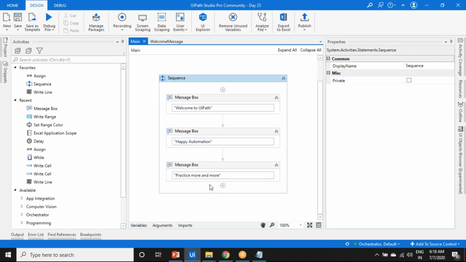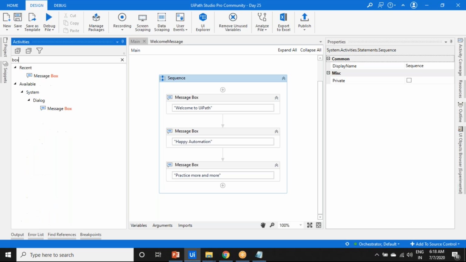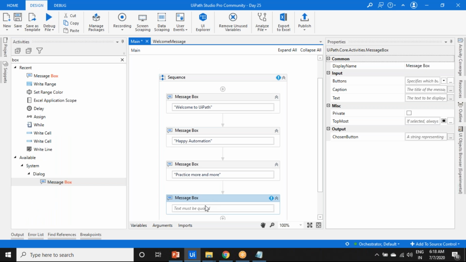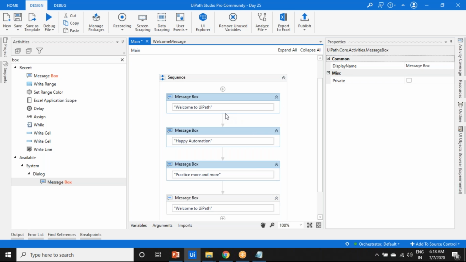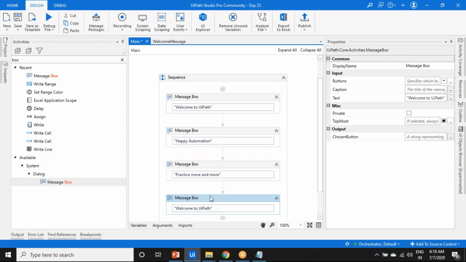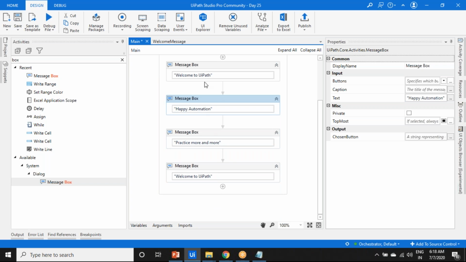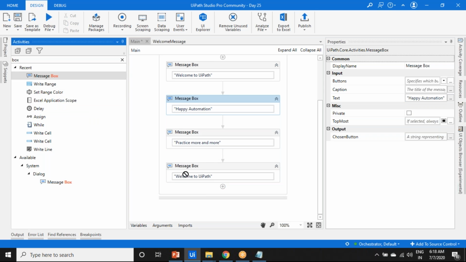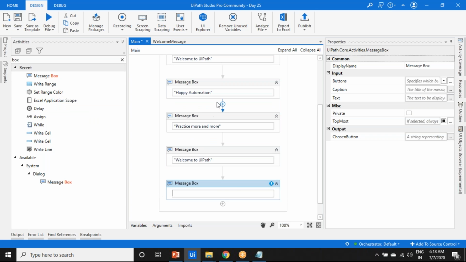That's it. Okay. So if I want somewhere else, again, these three text boxes, what do I have to do? Again, message box, drag and drop somewhere in this same code. Welcome to UiPath. Same code, same three text boxes. I need the same three text boxes. So welcome to the UiPath, again I have to drag, and again, happy automation, I have to drag. Just imagine this is a welcome message.